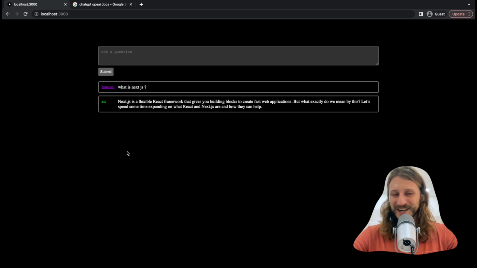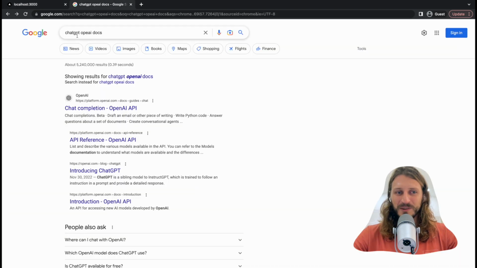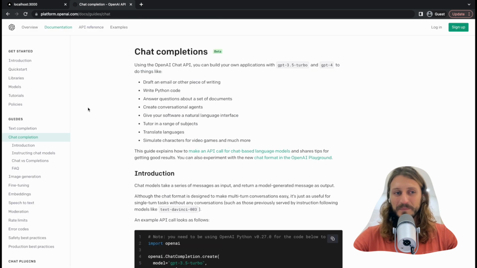This will be the shortest part here. To integrate ChatGPT will be a piece of cake. It will be very simple. First thing, we need to go to OpenAI docs. So just search here ChatGPT OpenAI docs, go to OpenAI chat completion OpenAI API.